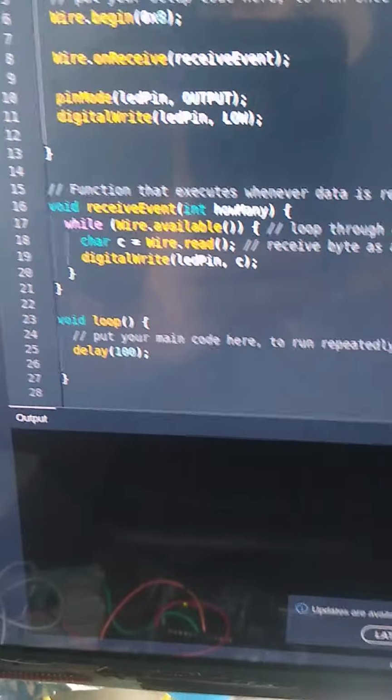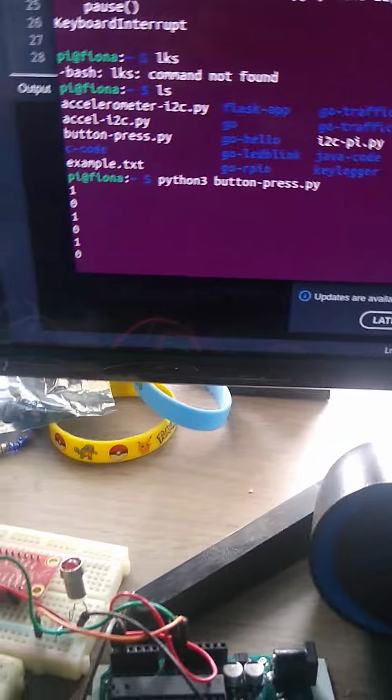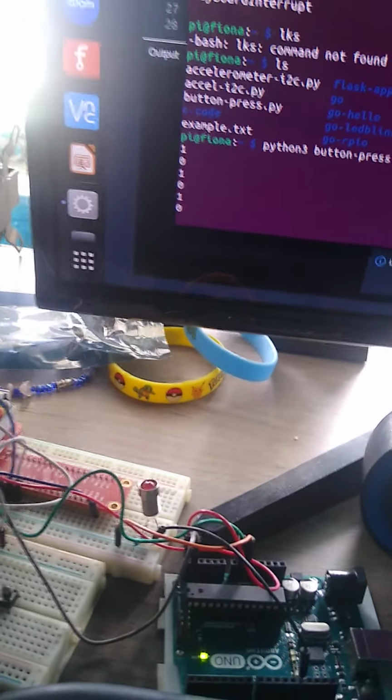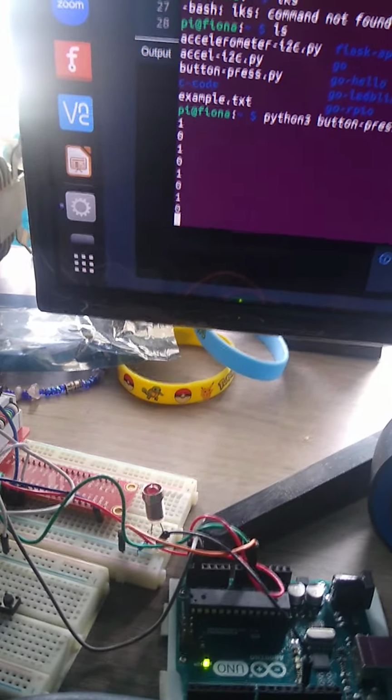So going back to the terminal, I'll press the button again. You can see the values in the terminal.